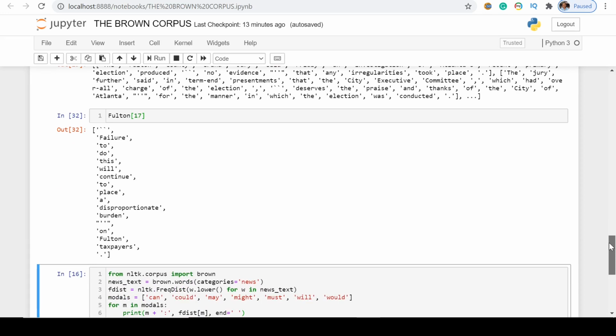So we have this: failure to do this will continue to place disproportionate burden on Fulton taxpayers. So this is sentence number 17 in this text. Okay, so that is actually very interesting. And this time, what we will do is that we're going to go higher.